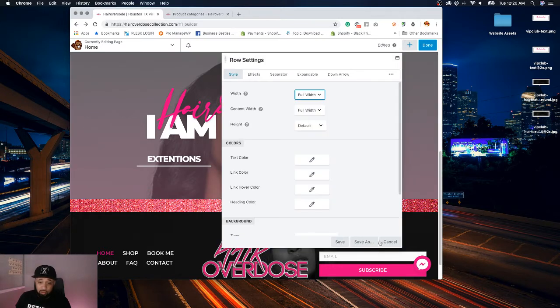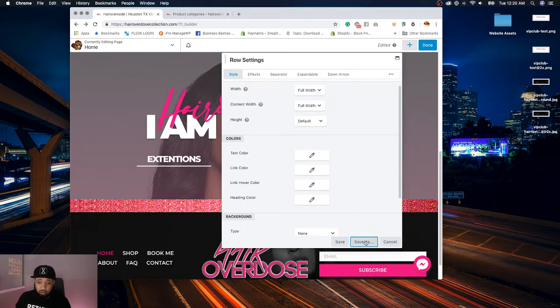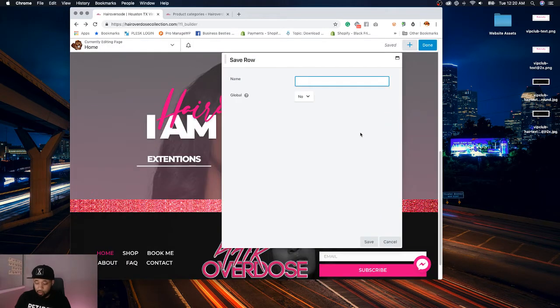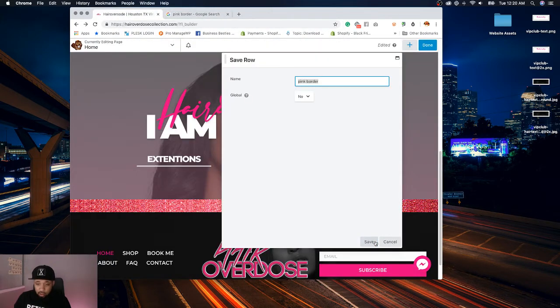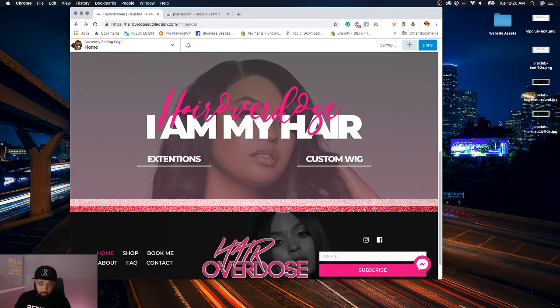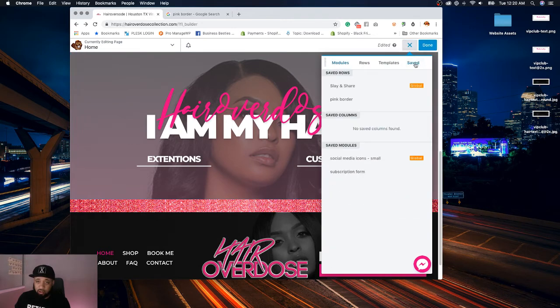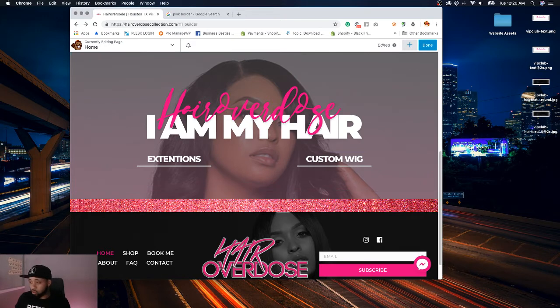What I'm about to do is save as pink border. Man, don't check my spelling, man. Am I tripping? I ain't tripping. Click on save. So now whenever I need to just drag out a pink border, I can do that. Because if I click here, click on save, pink border, when I drag that out, it'll drag out a whole pink border.